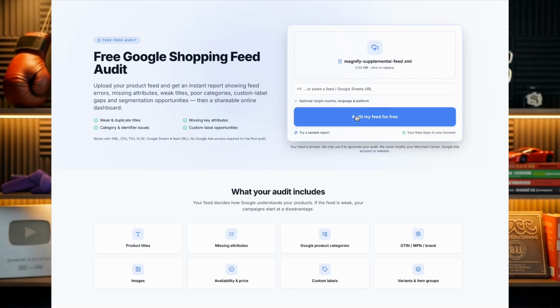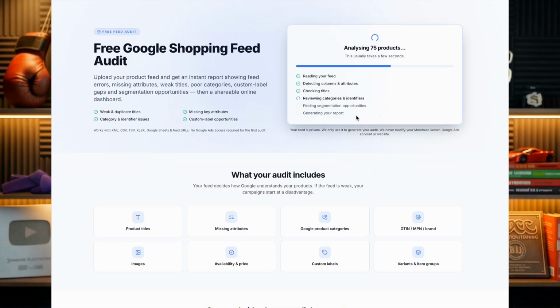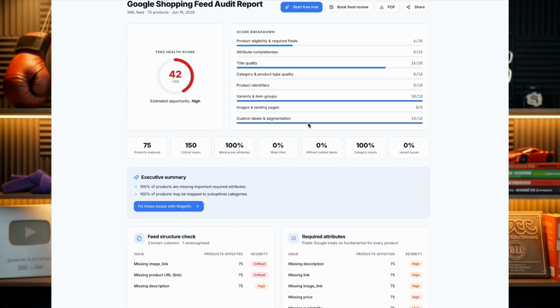So the first red flag I look for in any e-commerce account is this: one shopping or PMax campaign, one ad group, one big product group called All Products. If you recognize that in your account, don't feel bad. Google defaults you into this. But it's the reason you can't push profitable volume. You have no control. What we want instead is simple. Different groups of products with different bids and different expectations based on how they actually perform for the business.